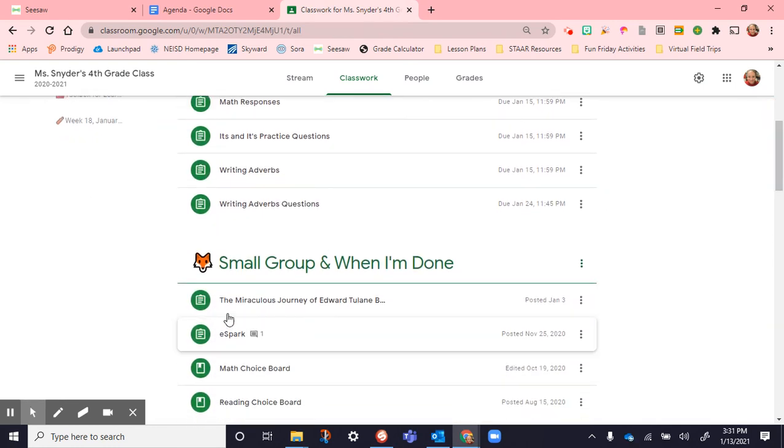Please make sure, we also read a couple chapters in our book. So make sure you are going to eSpark. If you didn't have time today, I'm going to go look and see who logged in and who still has not gotten their placement test done. So make sure you spend some time on that for reading and math.